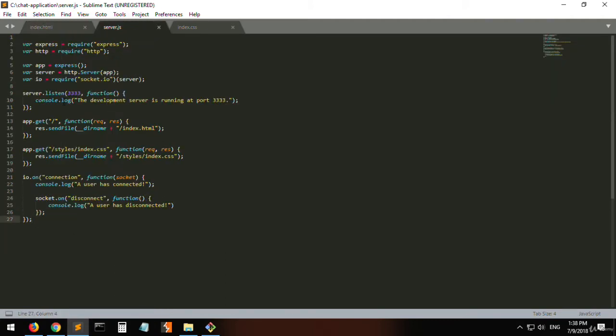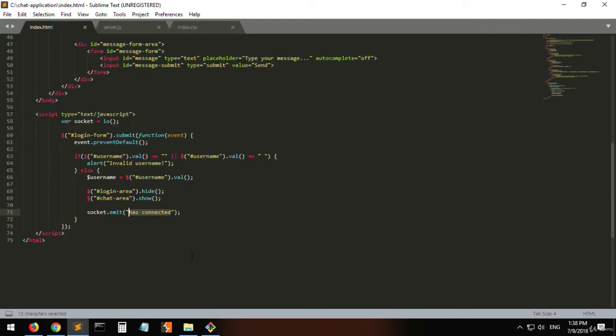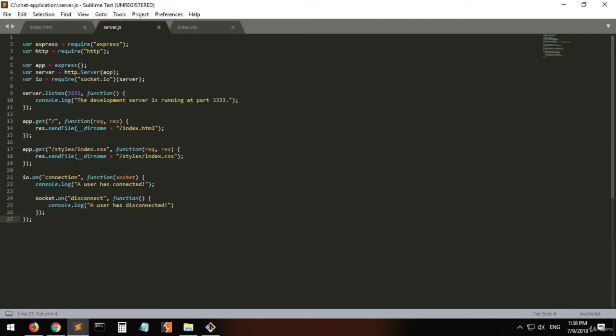And here we will be handling the event that we created, and the value that it has. And let's send the username data to the server. Username, okay. We have emitted the has connected event to the server, and here we will be handling that event.